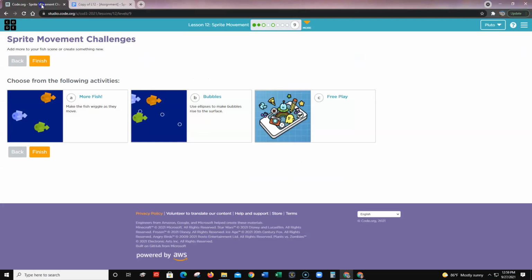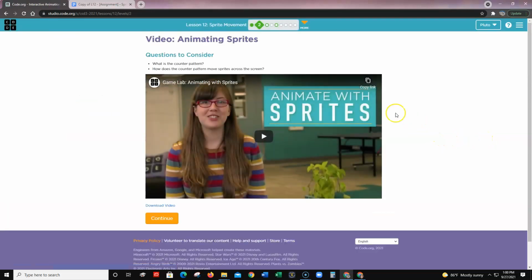And once you're done, that is all that is required of Lesson 12, Sprite Movement. Again, I would recommend that if you're having a problem and don't quite understand how to use the counter pattern, go back to level 2 here and watch this video again. And that is it for Lesson 12.